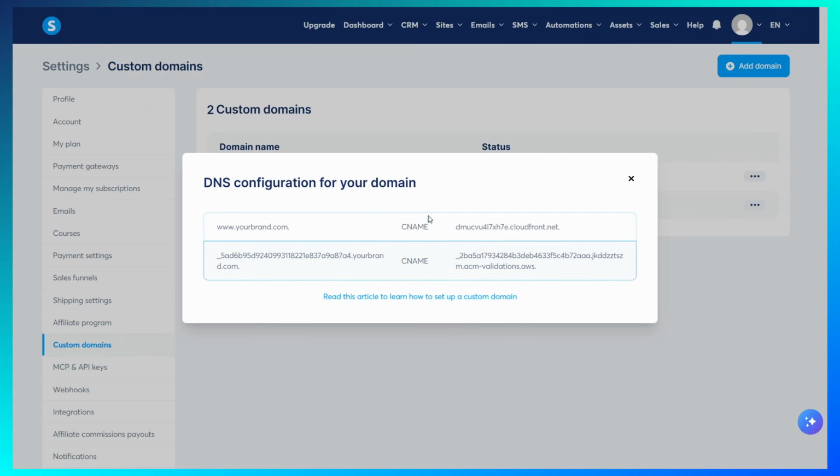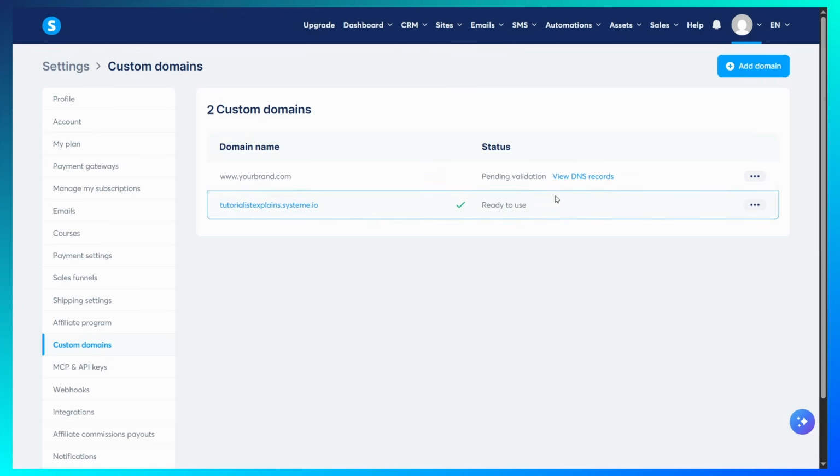So you're going to get the two CNAME records here. So you're just going to copy the host one and also the target one, and you simply just want to go back to your provider. Now, it really just depends on your provider on where you need to add them, but you simply just want to copy them and paste them in the appropriate places for them. And once you do that, the status for your domain is going to change from pending validation to ready to use, just like the Systeme.io one.